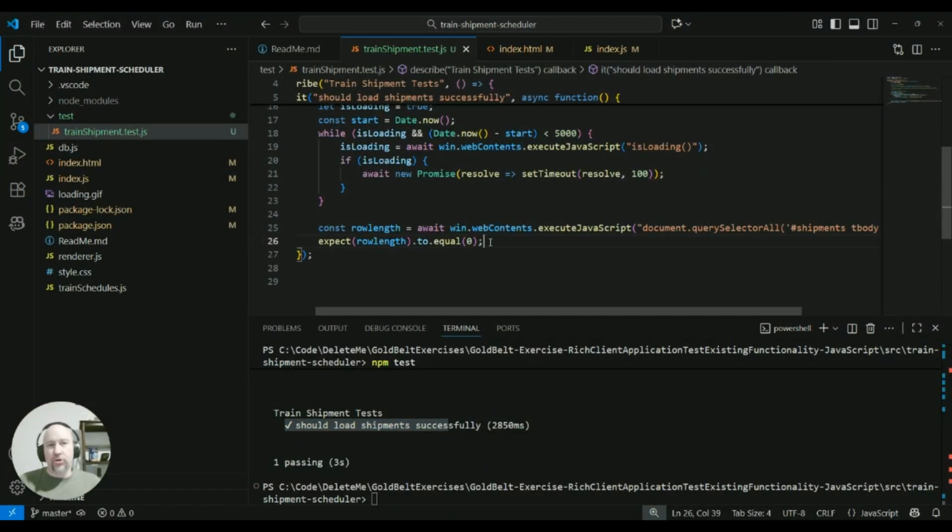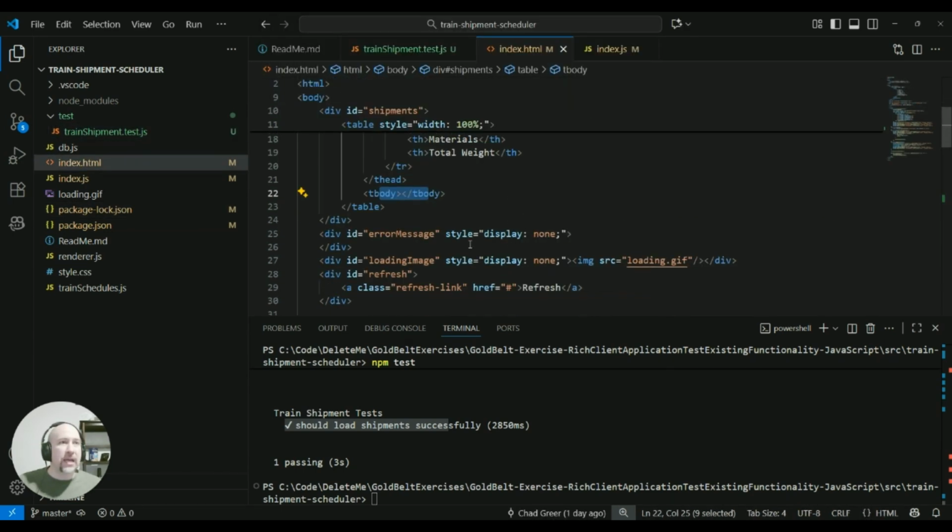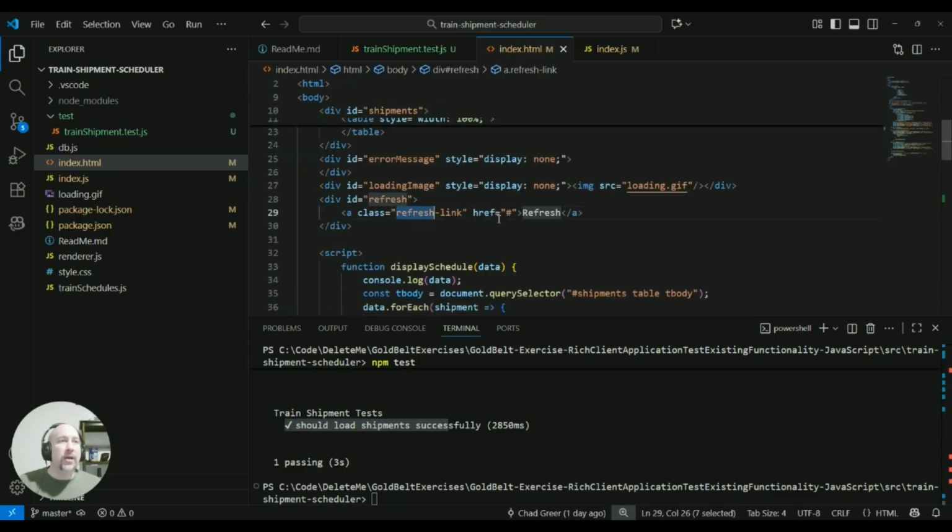I could do some additional assertions and say, is there a message there? I could check the actual HTML. I could do a JavaScript function to basically give me the information out of index.html. A few different ways to do that. Finally, the other thing that I can do is I can actually click on a link. So let's say I wanted to click the refresh link. Again, there's a few different ways to do that.